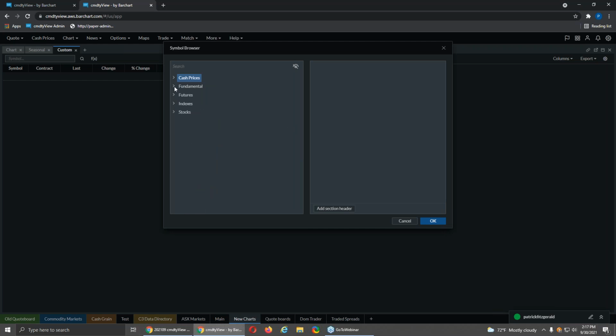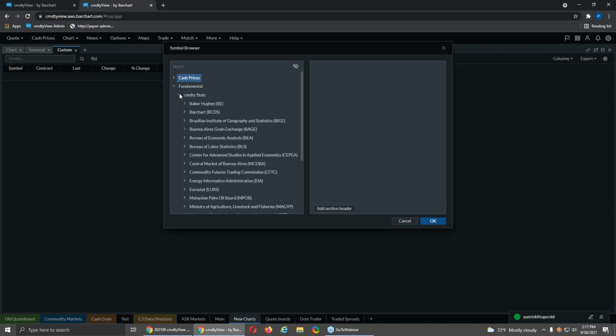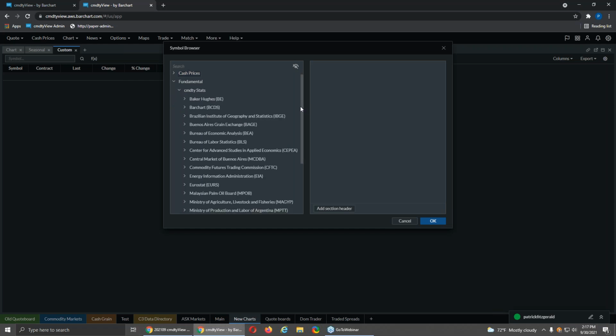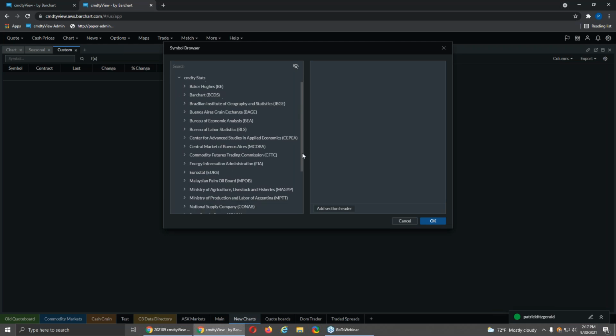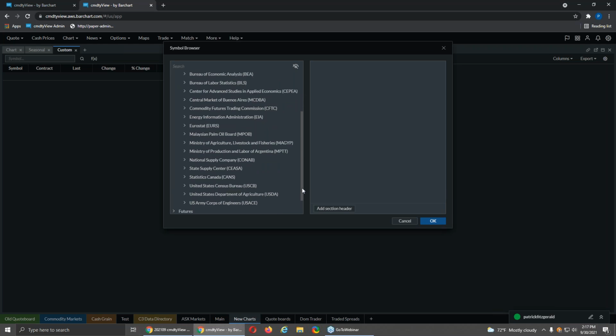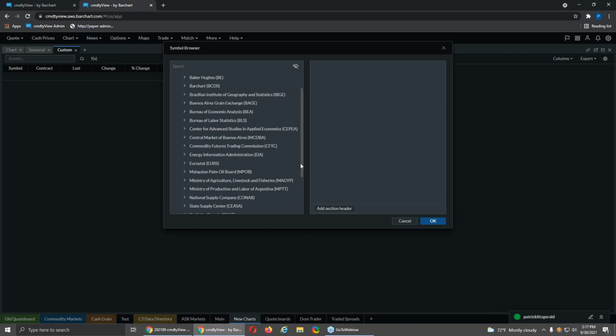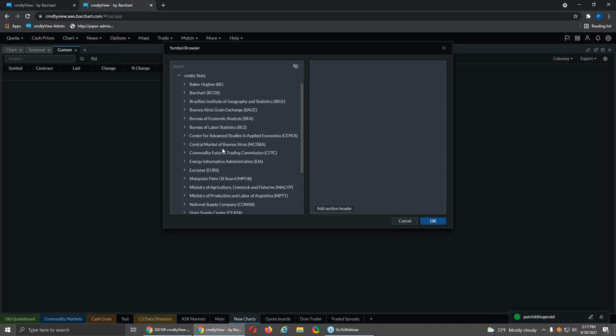Another example of that, which I think is really helpful, is in our fundamental data. In our commodity stats, he actually went through. Before, these were just the initials. So all you would see is like the CFTC or the USDA, which for the CFTC and the USDA is fine. But if you're looking for something like the central market of Buenos Aires, you just would have seen MCDBA, which doesn't exactly jump out to people what that is. And even when you would drill down in the data, it wouldn't show. You would actually have to completely pull the symbol to see. But now you know exactly what you're looking at as you go through.